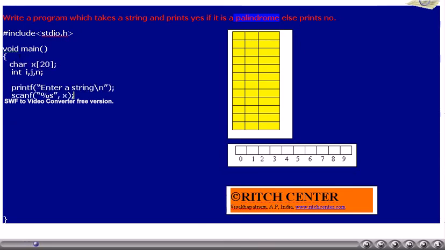Variables i, j, n are declared. A string variable x is also declared. A printf statement is written which asks the user to enter the string. Whatever string the user enters will be read into the string variable x. That is, the scanf statement reads a string into the variable x.